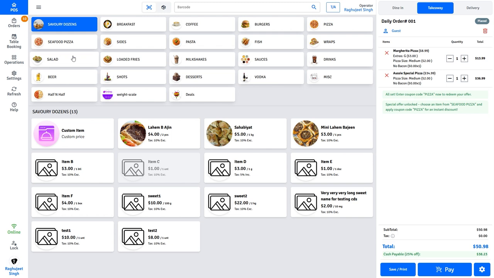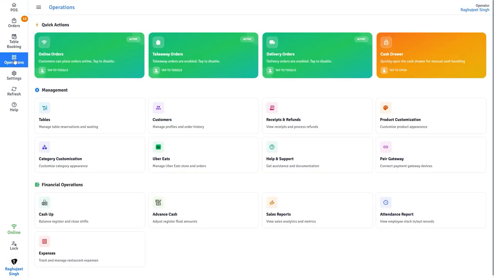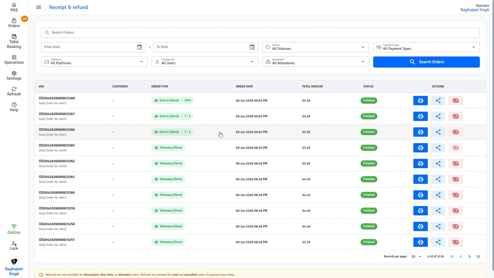In order to do the refund, you need to go to Operation, and under Operation you have Receipts and Refund. This screen will pop up if you are an admin user and if you have disabled the authentication from the admin while you do the refund. If you want to keep the authentication on every time you try to do a refund, it will ask for the admin password and username. In this case, I have disabled the admin authentication because I myself am an admin user.